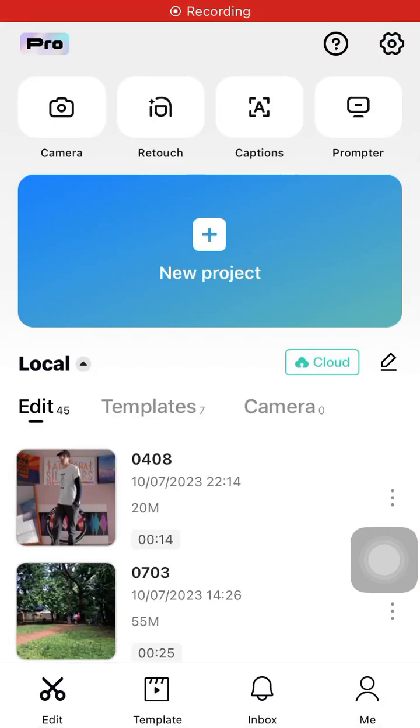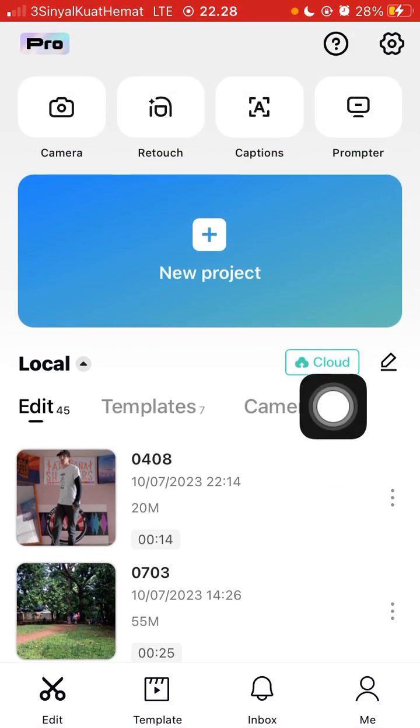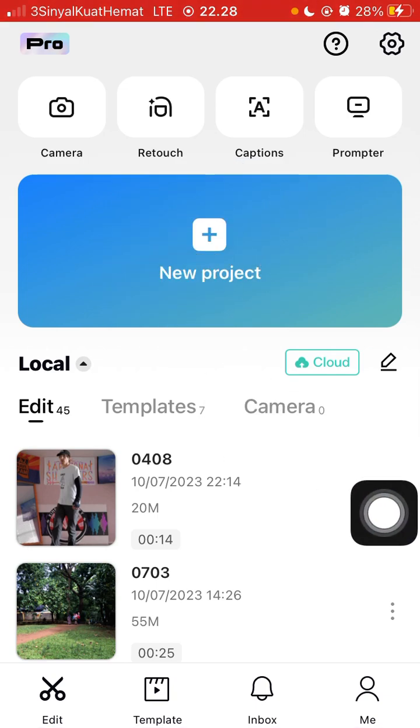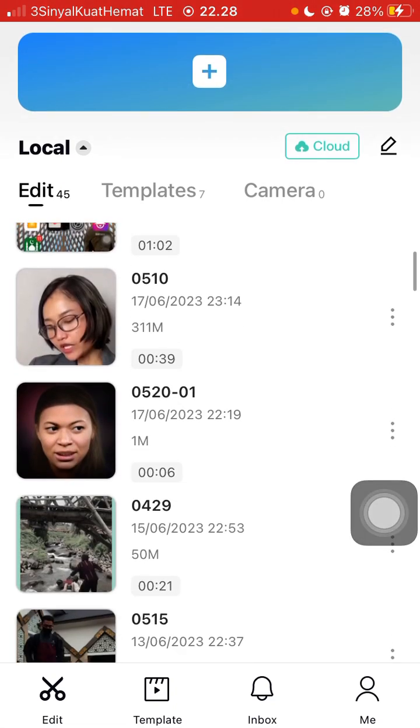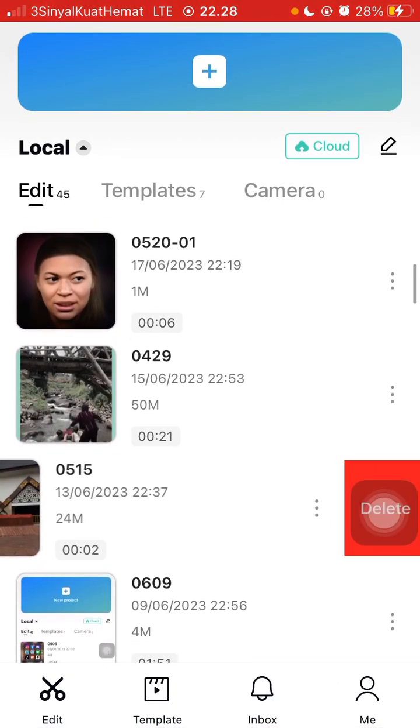Hello everyone, in this video I'm going to show you how you can create zoom in and zoom out effect in CapCut apps. So you can open the CapCut apps and select a new project and select your videos or photos you like to edit. So for instance, I'm just going to open my project.